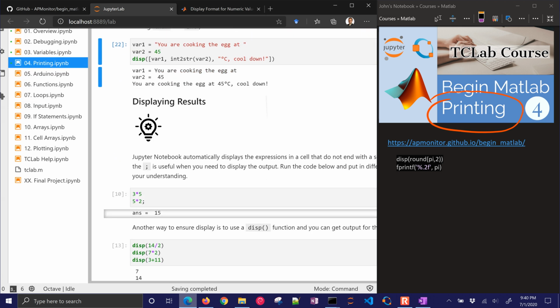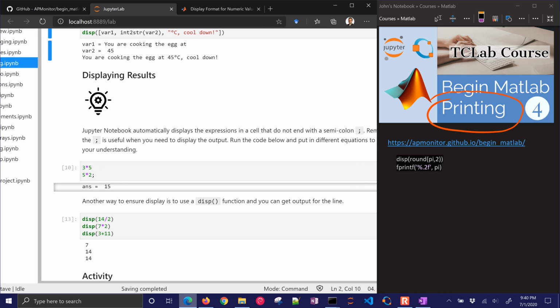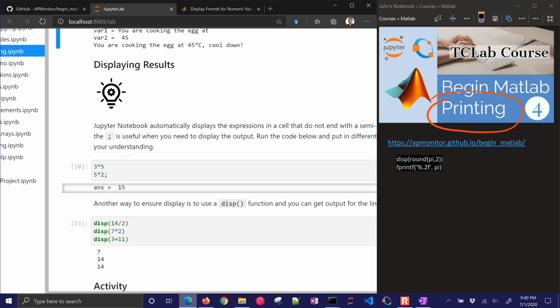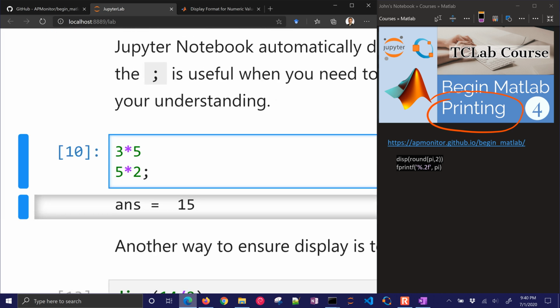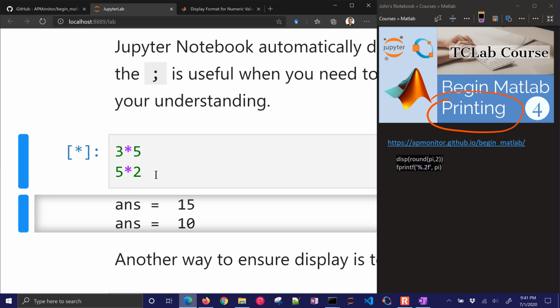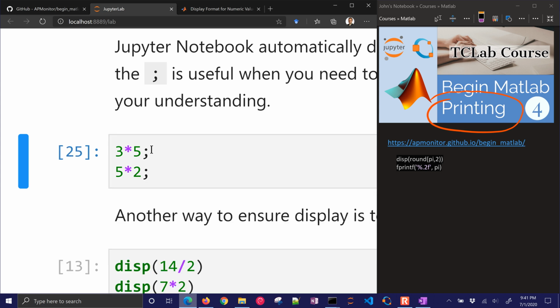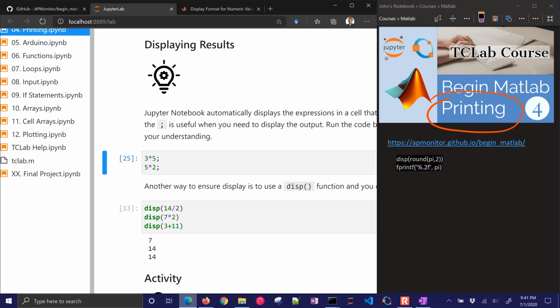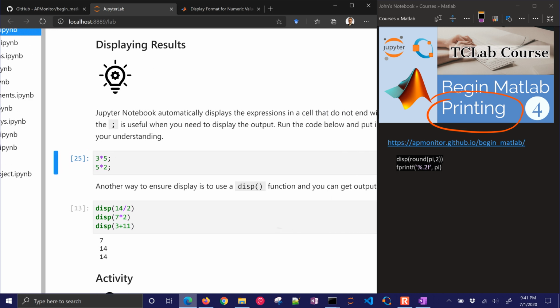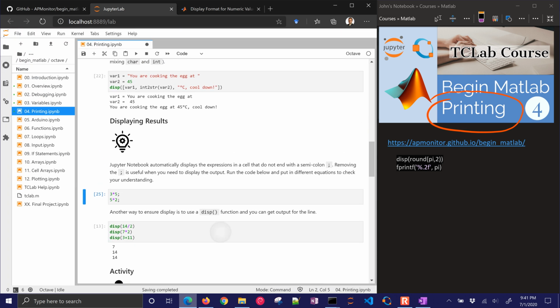All right, let's go on to displaying results. MATLAB or Octave will automatically display the answer if you leave off the semicolon. If you don't, then it'll display both of them. So semicolons are a good way to just suppress the output if you'd like. Another way is to use the disp function, and you'll get the output for the line but without the ans.